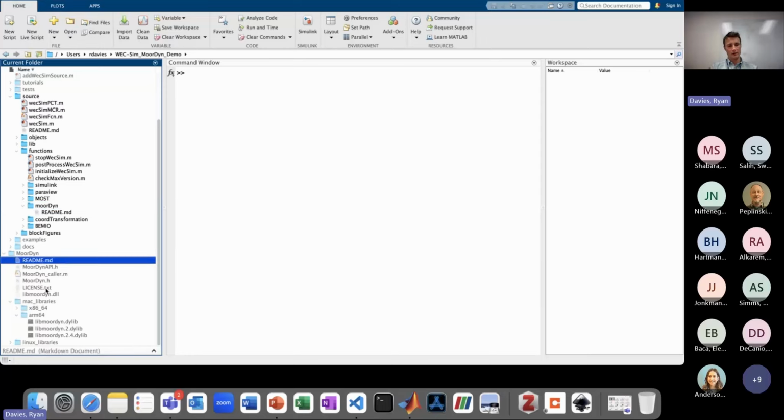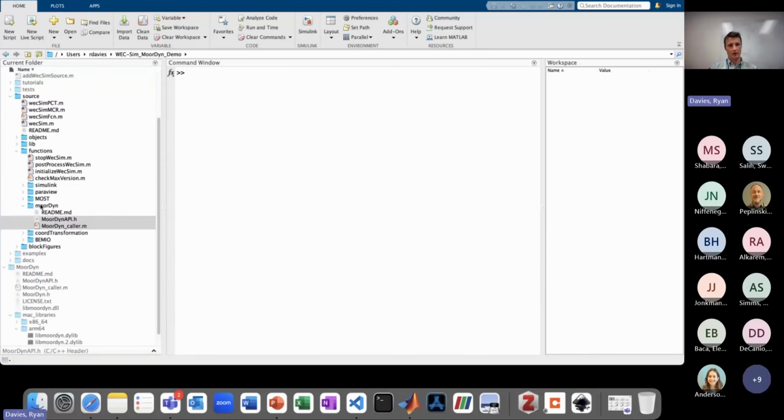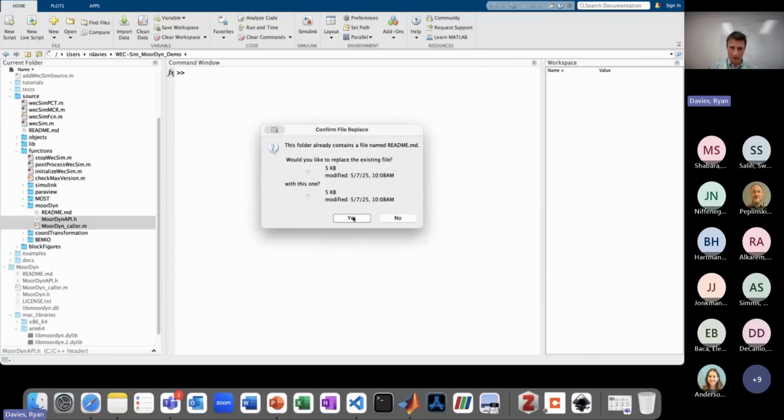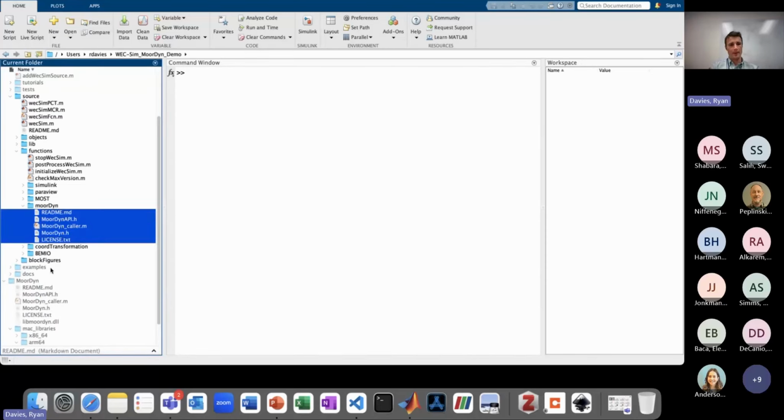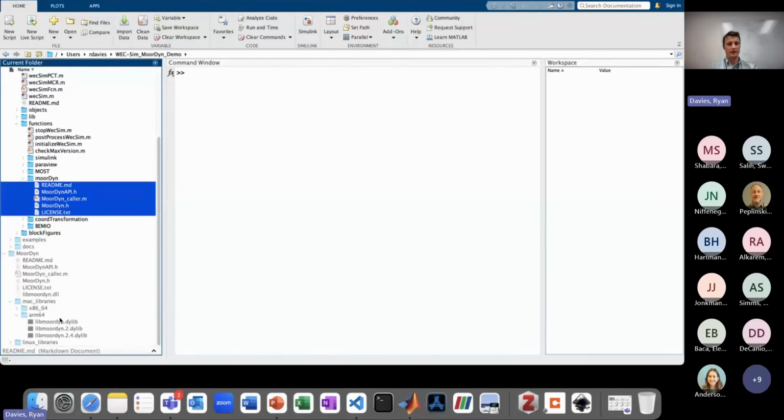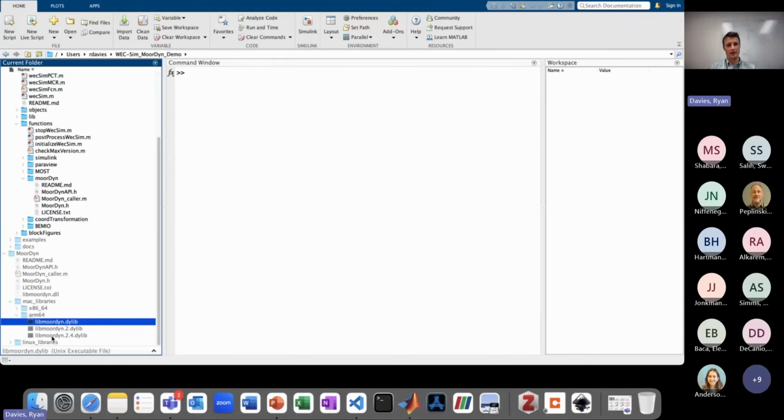And so what we're going to do is copy these top files here, put them into MoorDyn. We can replace the README. And then you're going to need to copy the MoorDyn library for your specific computer architecture. So I'm on a Mac that is an M series chip, so that means it has an ARM64 architecture. So I select these libraries.